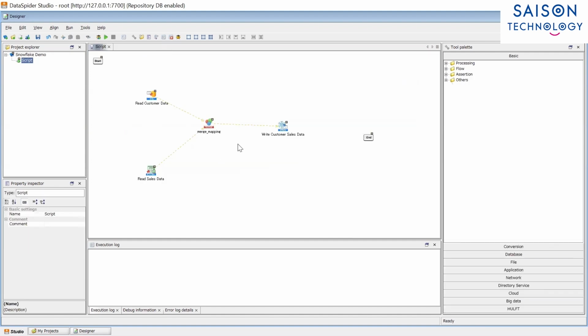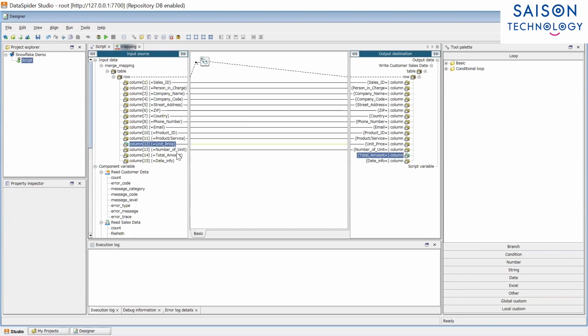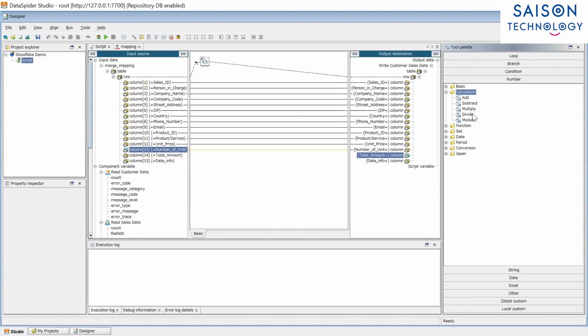To process the data, I will add one mapper. Total amount is calculated by multiplying unit price by number of units. So we'll use the multiply icon from the tool palette. Connect the lines from unit price and number of units to total amount.